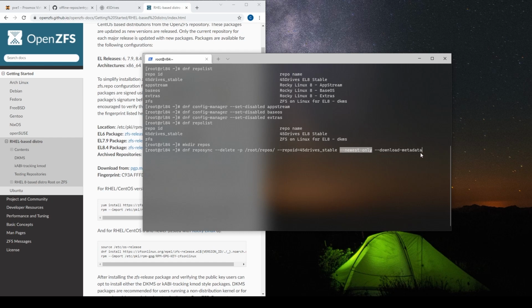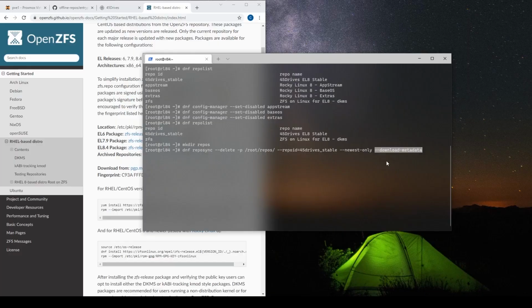And download metadata. This one's very important. This pulls down the repo metadata at the same time, meaning that you don't have to do the extra steps of creating the repo metadata file to make these packages usable again. You really are just saying, give me everything in that repo and put it on this system for me. For whatever reason, if you just want the packages, just take that last flag out.